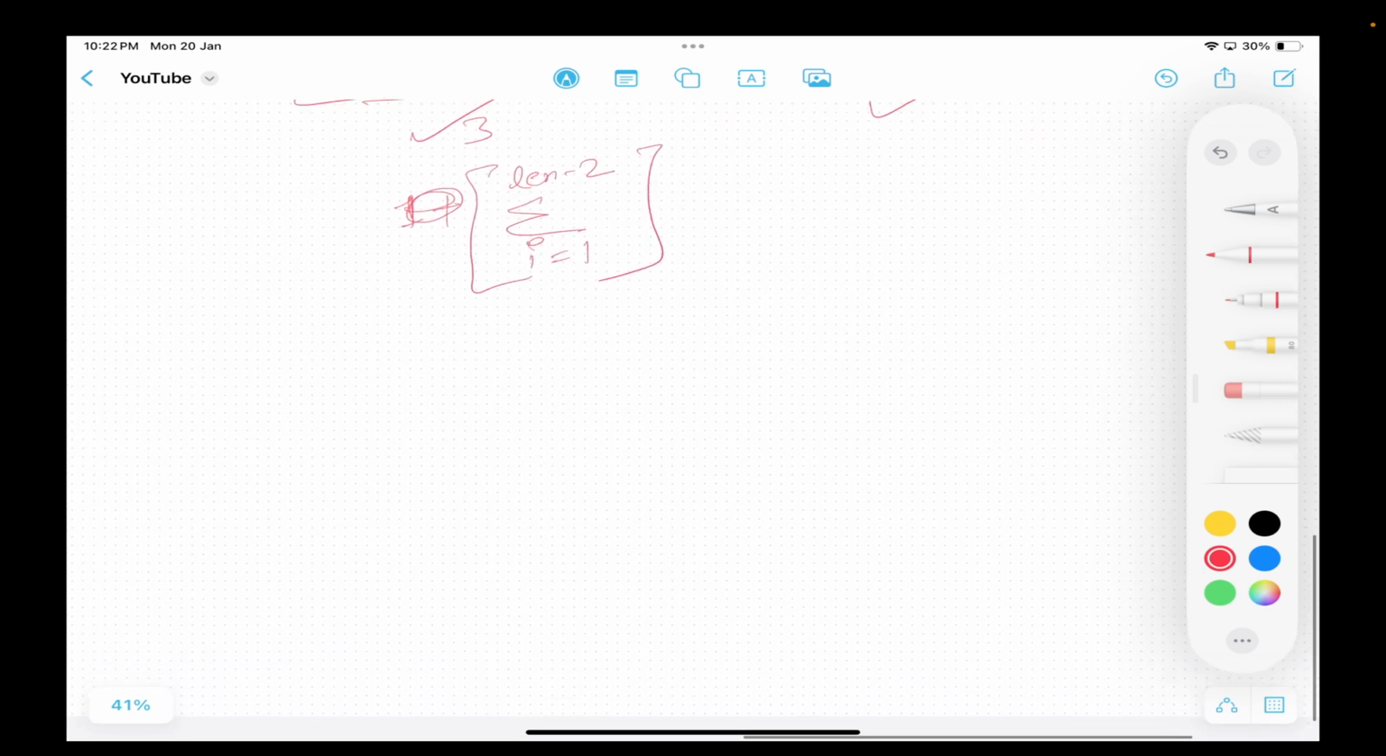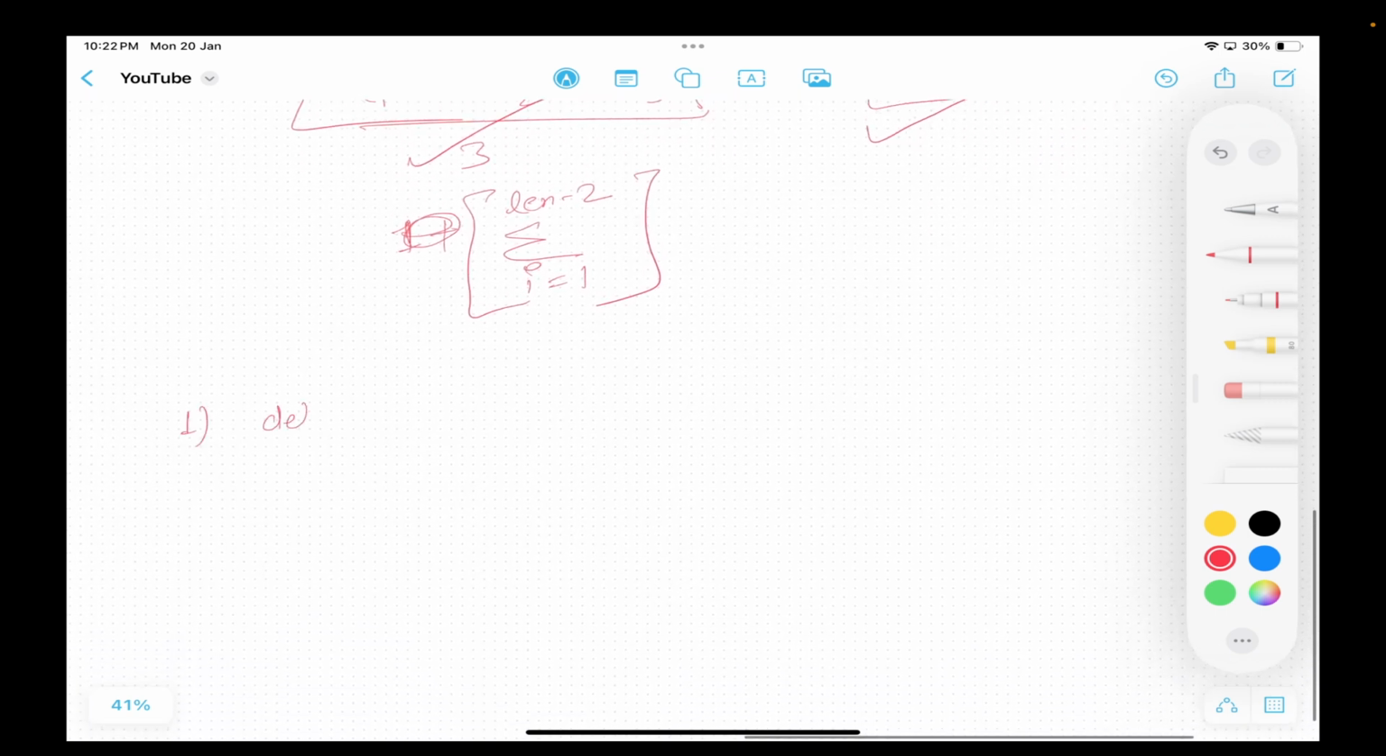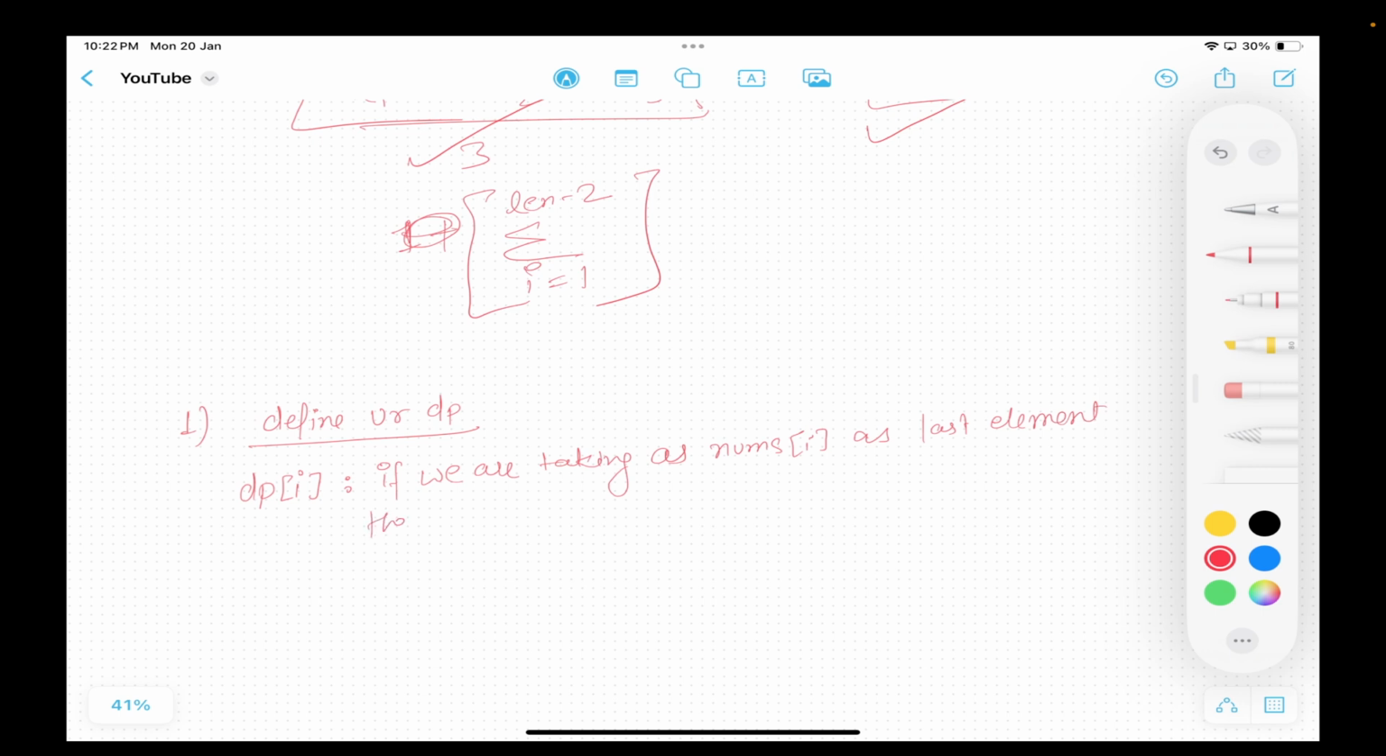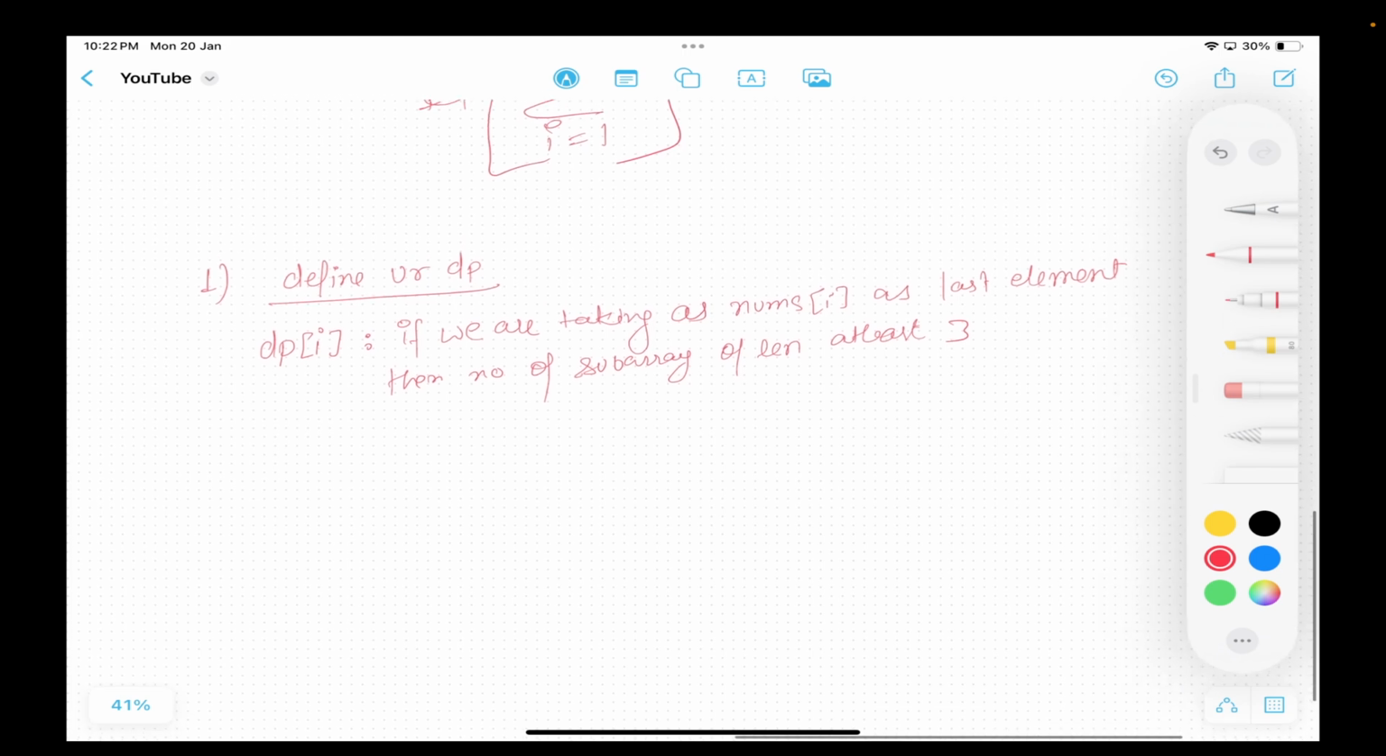The first thing we will do is define our DP. So DP of i will be, if we are taking nums of i as the last element, then the number of subarrays of length at least 3. So this is our DP state.